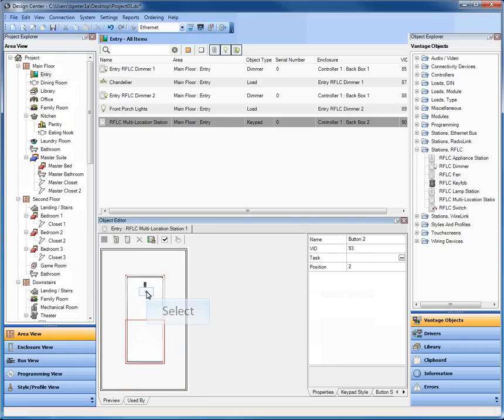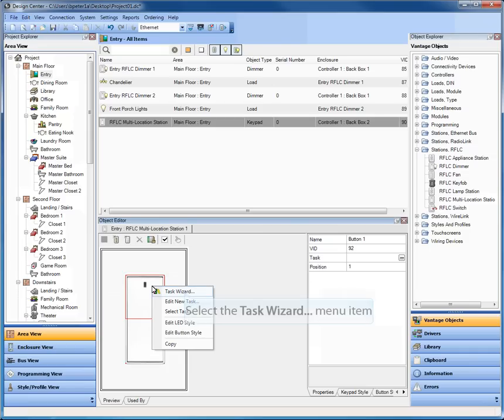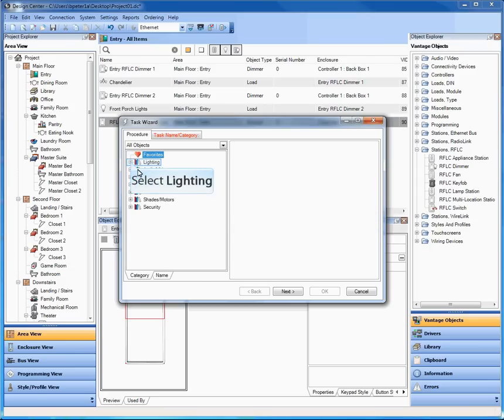The way it works in Design Center, however, is that the up and down states of this particular station have a press and a release, so we can actually make this into a button. So let's say, for example, I wanted this button to turn on and off through a dim, if you will, the chandelier in the main entrance. So I'm going to do what I typically do to any other keypad or ScenePoint dimmer. I'm going to go through my task wizard.